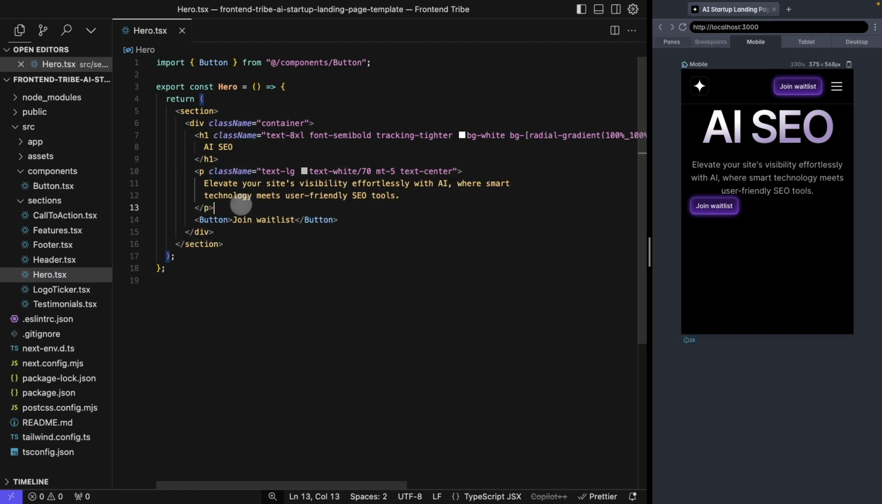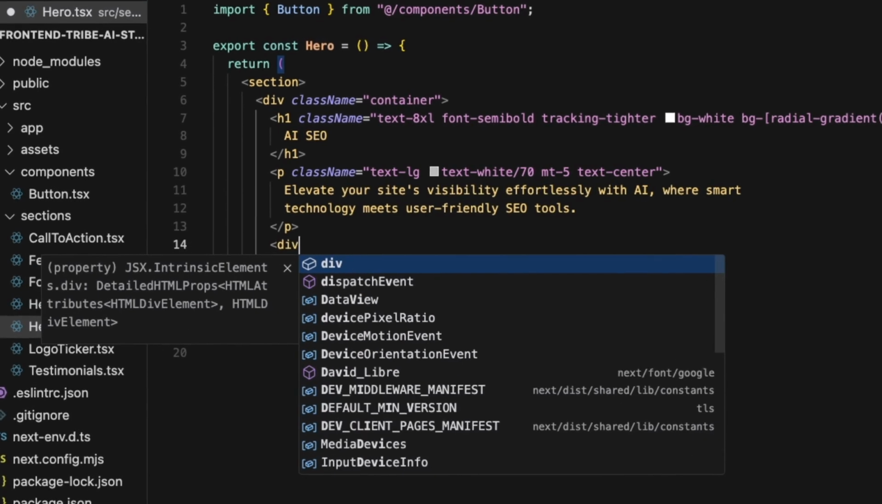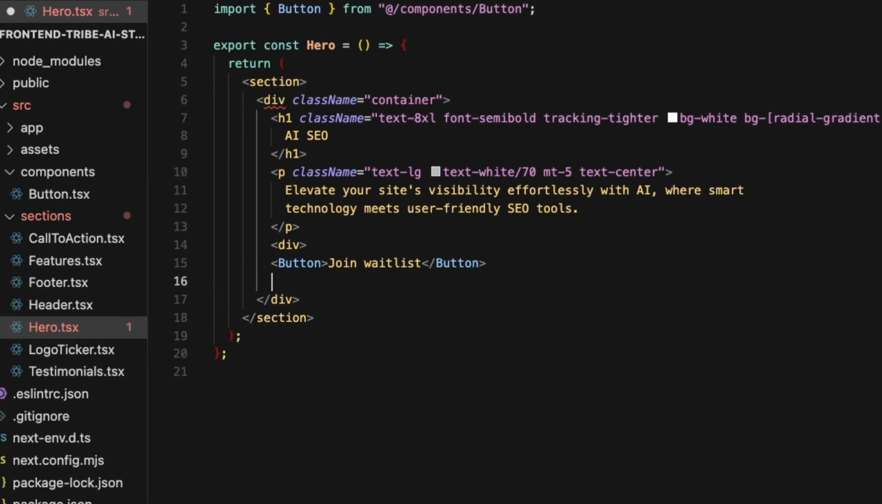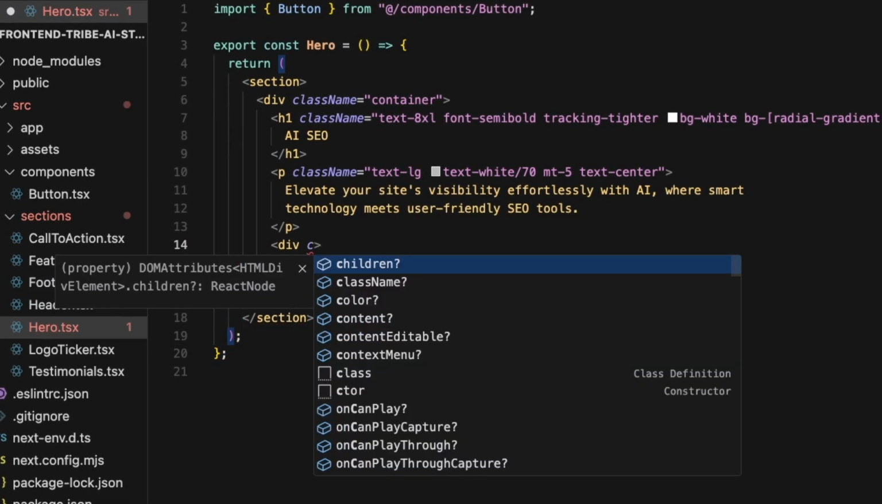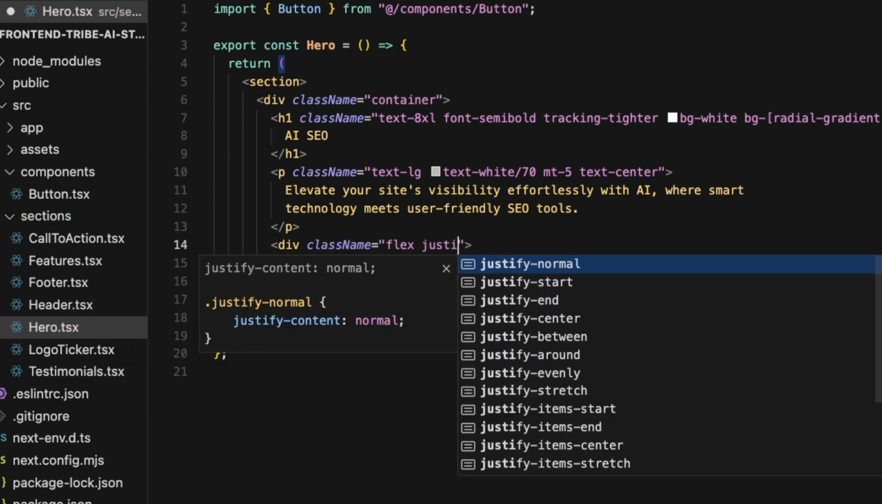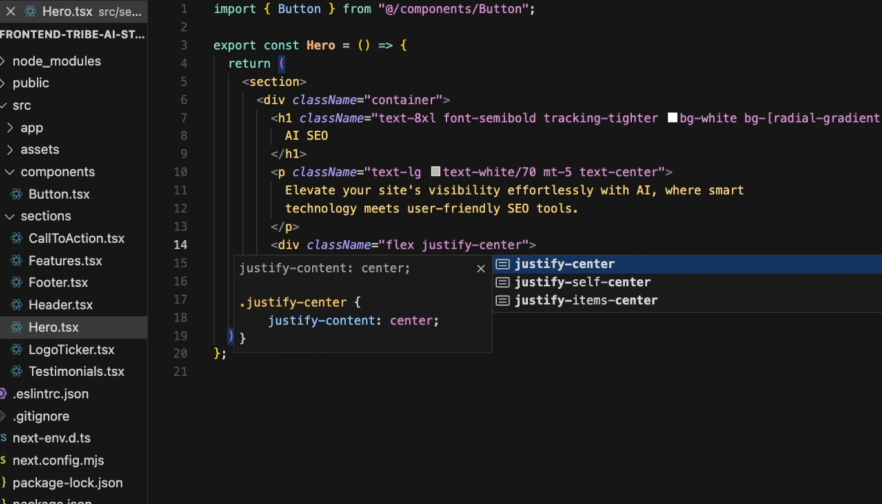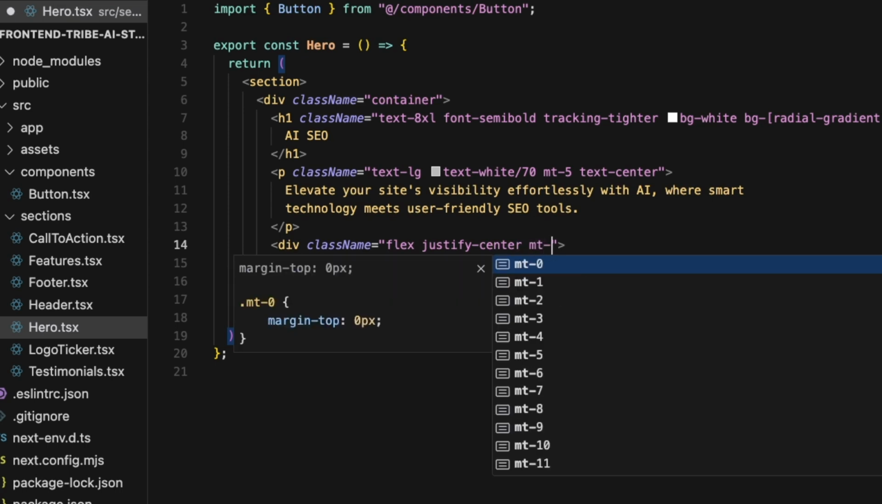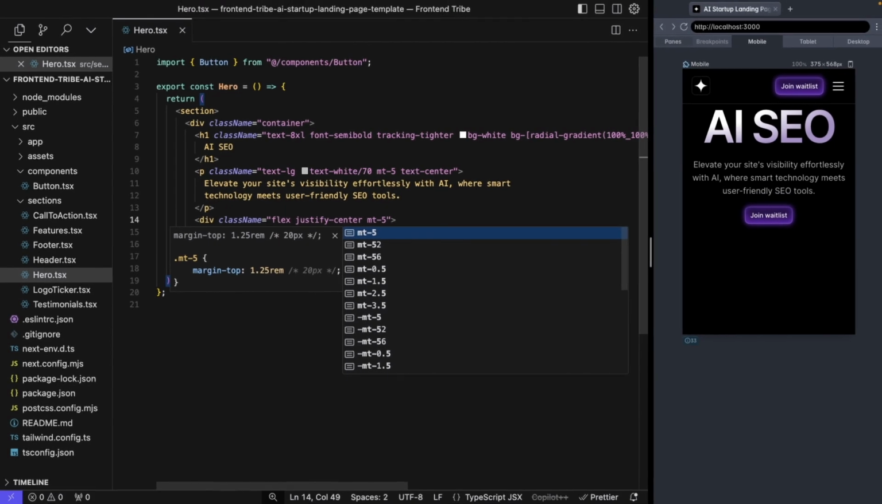Our button is going to be a little bit different. We don't have to do anything else with the styles because we've already taken care of that, but we do want to put it in a container so that we can style it and push it away from our description as well. So I'm going to wrap that in a div. I'm going to give it a class name of flex, and we're just going to justify it to the center with justify center. We'll also give it some margin. So I'm going to say MT5 here as well. That should give it the proper margin that we need.